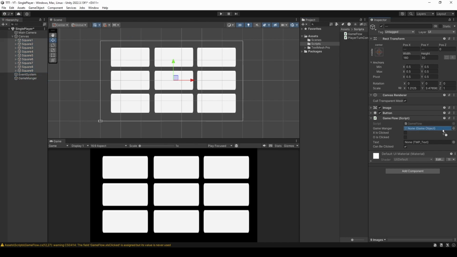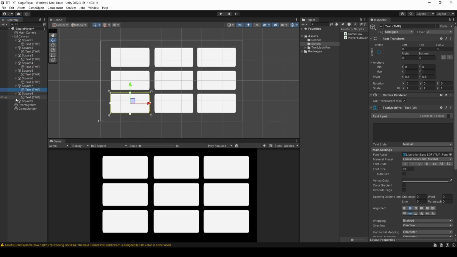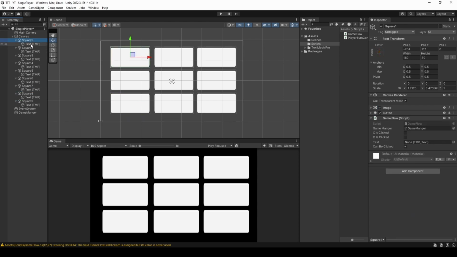So now back here in the editor, we'll go ahead and select all the squares. We're going to need to add the game manager to all of them. It's going to be the same game manager for all of them. And then we need to add the text as well, but we can't do that with all of them selected. So we'll have to select each of these individually and add their corresponding text. So square one, we'll drag the text that's underneath it, and so on here. Square two.